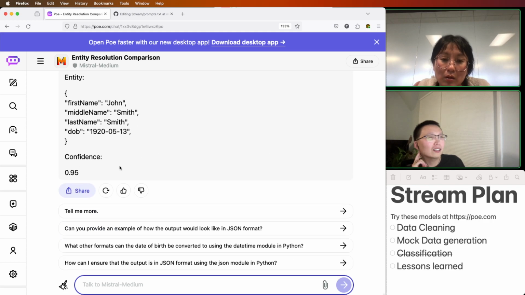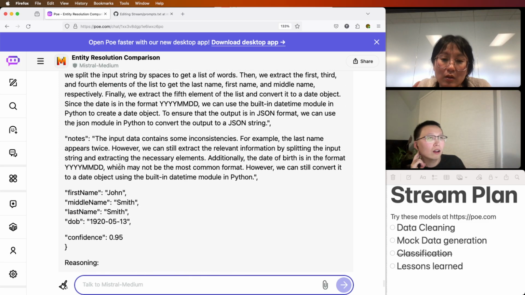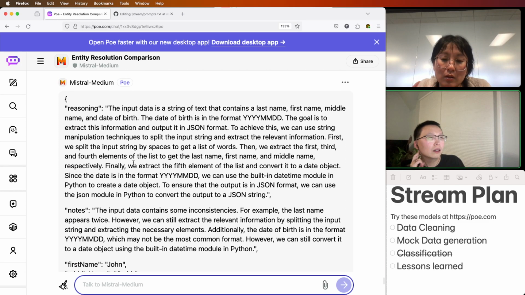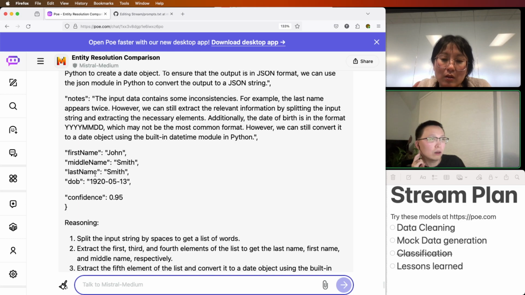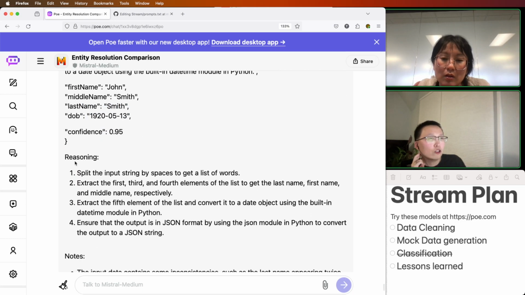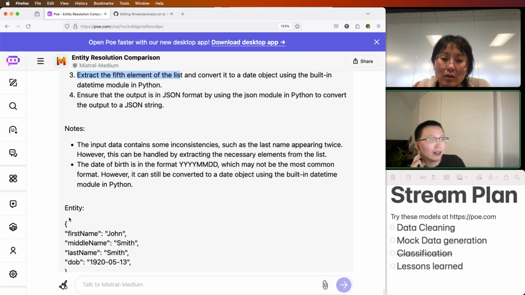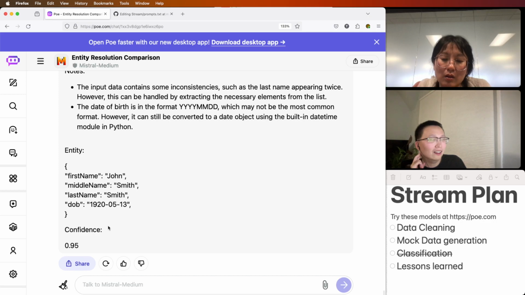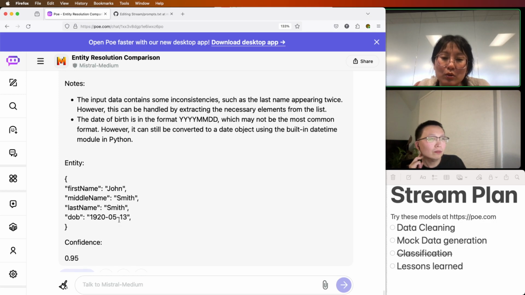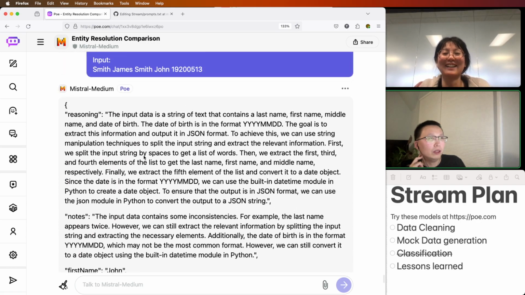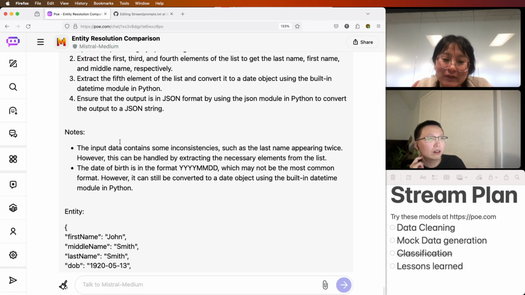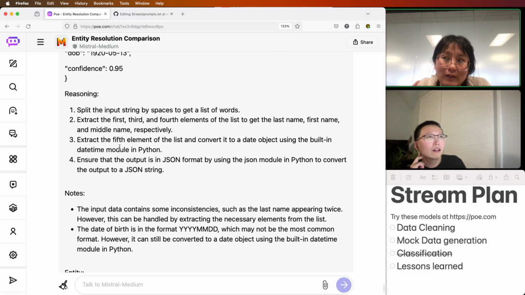I noticed this before. It's not able to stop. It has the reasoning block, the notes block, and then it gives the JSON block, even though this is wrong. And then it tries to do it again, giving you a reasoning block, then a notes block, then the entity and the confidence. It loops back. I think the only reason this even stopped is that Poe stopped it. Poe might have an output limit because this is a pretty long output.